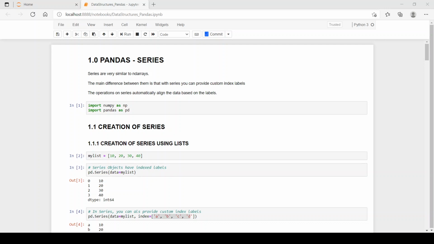Pandas series. And in this video, I will be covering the data structures in Pandas, which are series and data frames. So, what are series? Series are very similar to ND arrays. The main difference between them is that with series, you can provide custom index labels. The operations on series automatically align the data based on the labels.